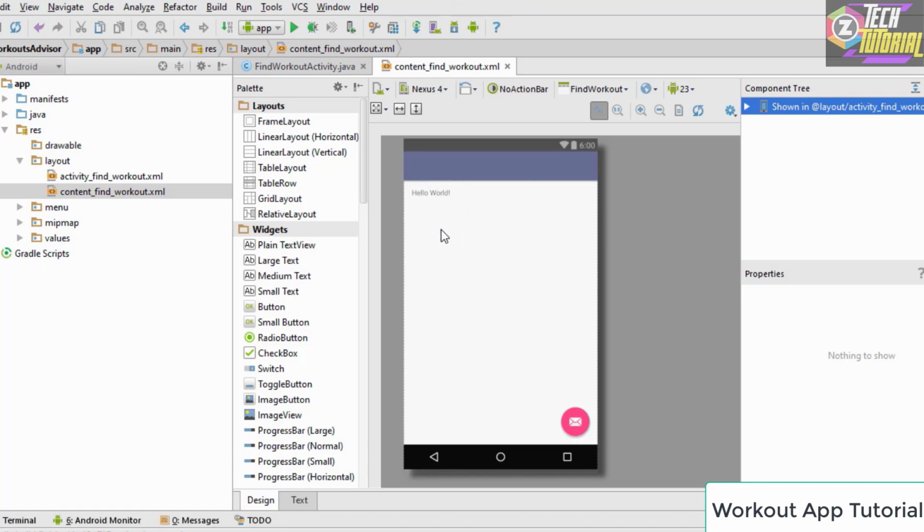When we select an appropriate body part and hit the button right here, it is going to list out the workouts which we need to perform. So without wasting any time, let's go ahead and create the layout for this. In this case, instead of just dragging the elements onto the screen, we are going to type in some XML code.